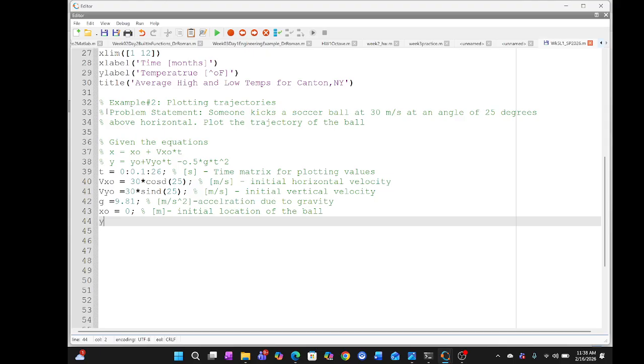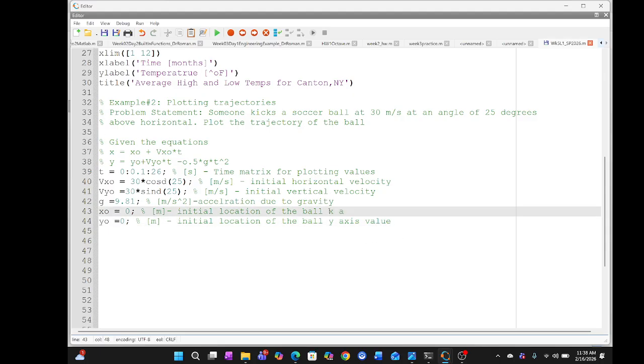Then your y0 equals 0, and you can put the unit as like meter. You can write initial location of the ball y axis value, and the top one is x axis value, right? So x0 and y0 is done.